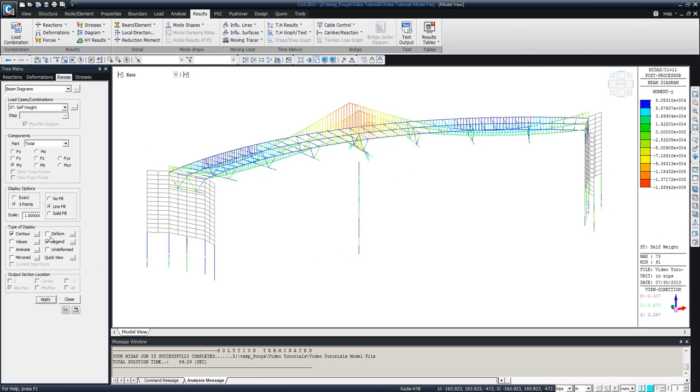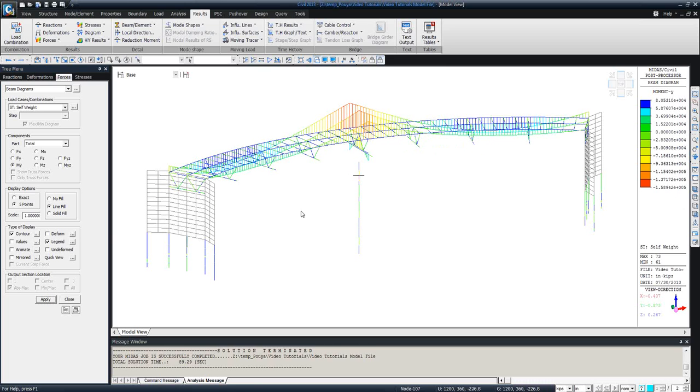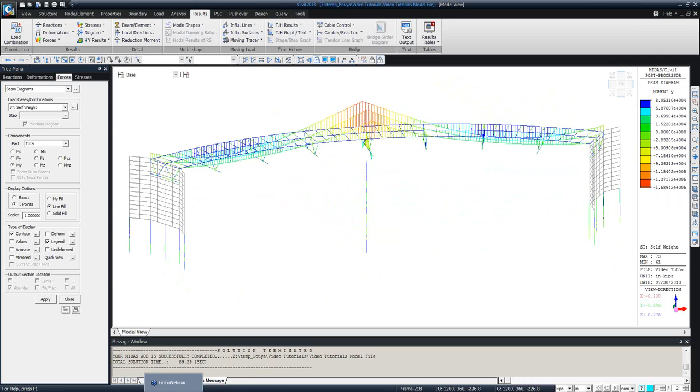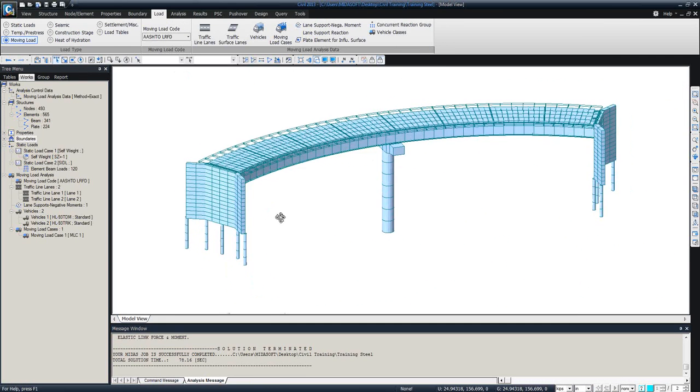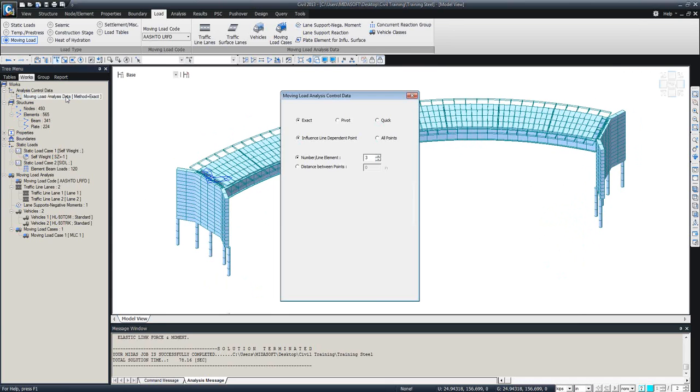If you want to see the legend, just click on that and apply it. It's going to show you the legend. If you want to see the deformed shape, you can also click on that and apply that. And definitely the deformed shapes are exaggerated, so don't judge based on the deformation that you see here. All right. So let me see if the other one is finished. Yeah, this analysis is also done, so we can go ahead and check the result of this.